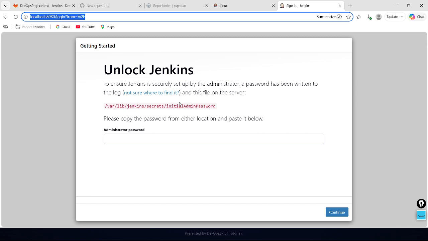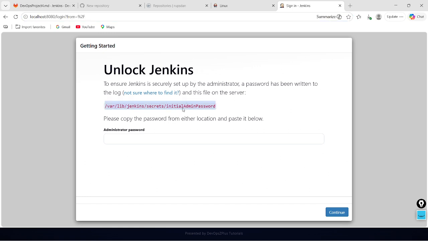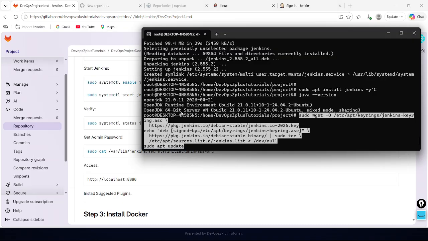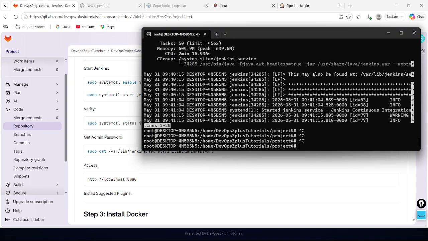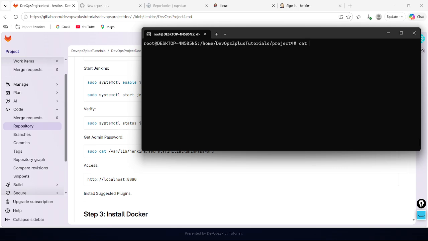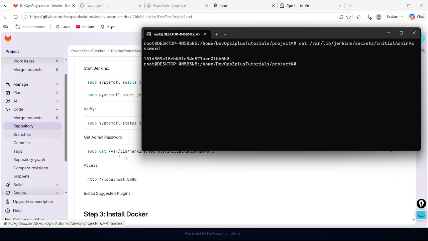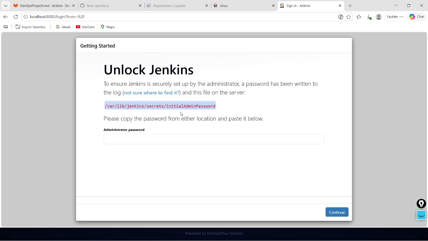Okay, so now while installing, it is asking me to paste the password. So where will we get the password? You just have to copy this location. Okay, go to your terminal and just check using the command cat, and see, this is the password. Just copy this password from here, go to the browser and paste it.